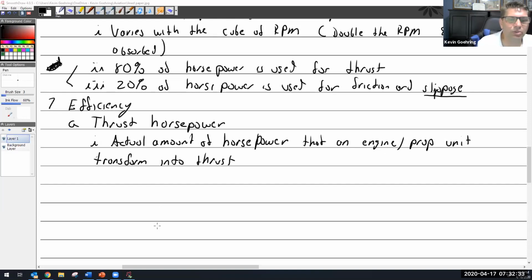And that's why we lose some of the horsepower, because we can look up here where 20% is lost to friction and slippage. And it goes way higher than that if you're not in the efficient zone of the propeller. So let's see, we'll just put this anyway. Thrust horsepower.